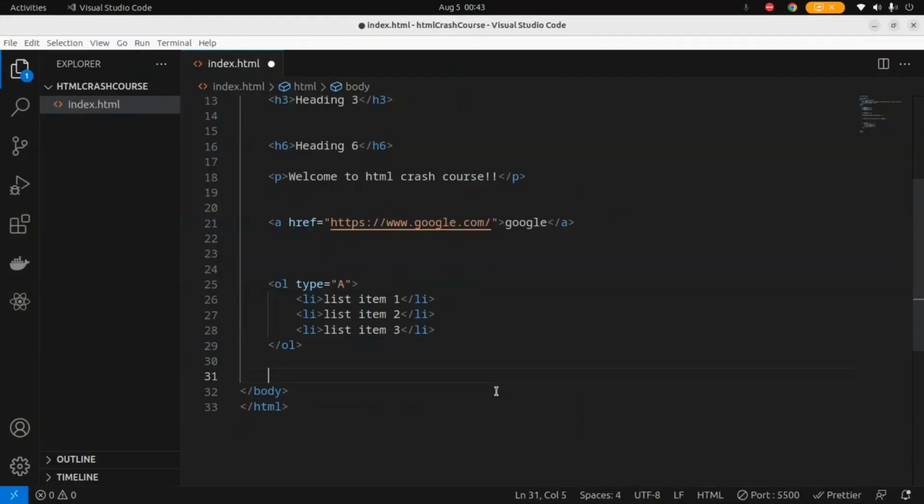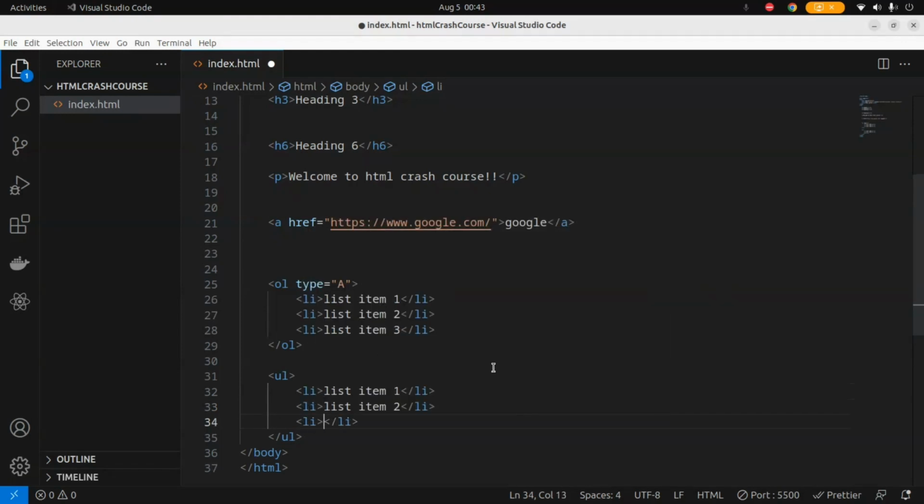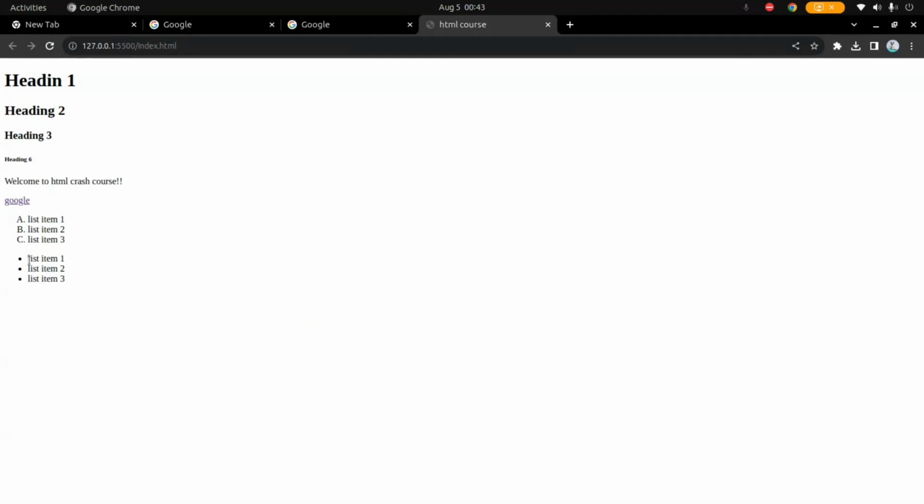The next type of list we have is ul, the unordered list. An unordered list is used to present a list of items without any specific order. We have list elements: list item 1, list item 2, list item 3. Save. Here we can see list items that are not ordered.